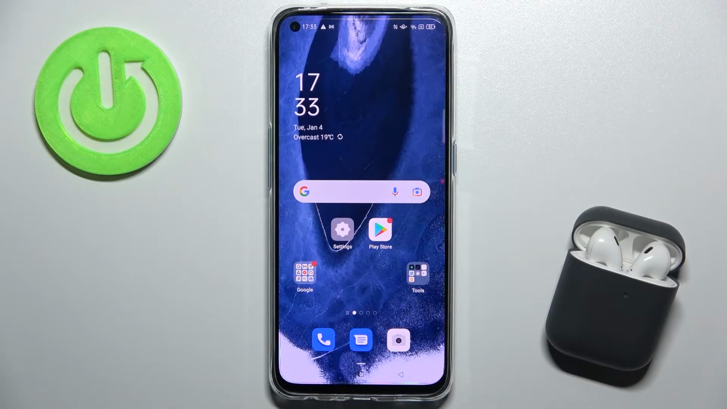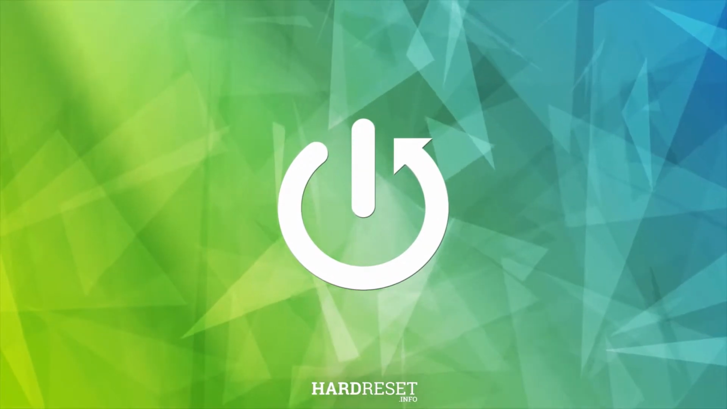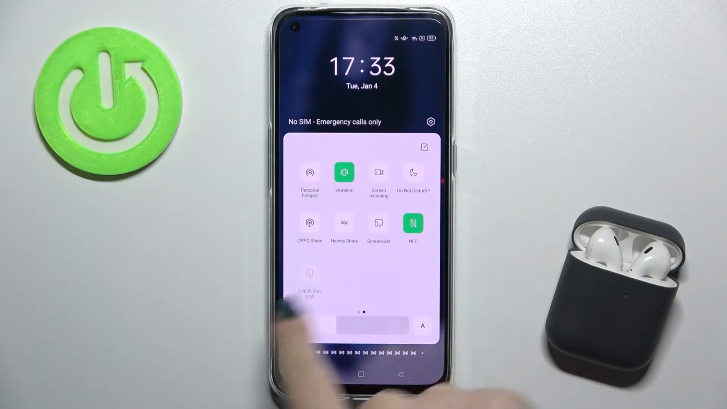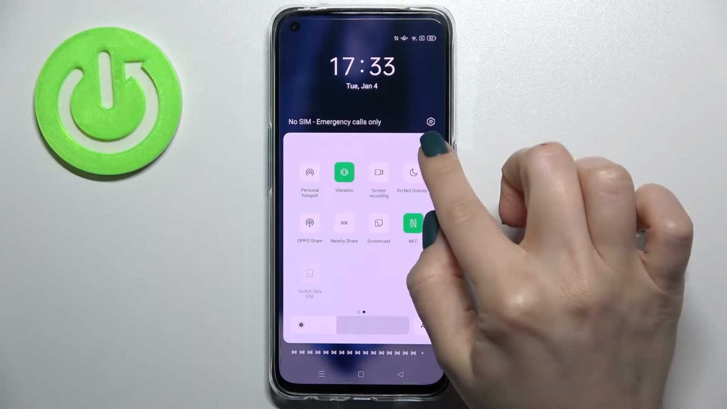Welcome, today in front of me is the OPPO Find X3 Lite, and I'll show you how to adjust notification panel shortcuts on this device. So first you should open the notification bar, and right there on the upper right corner of your notification panel you get the edit icon.